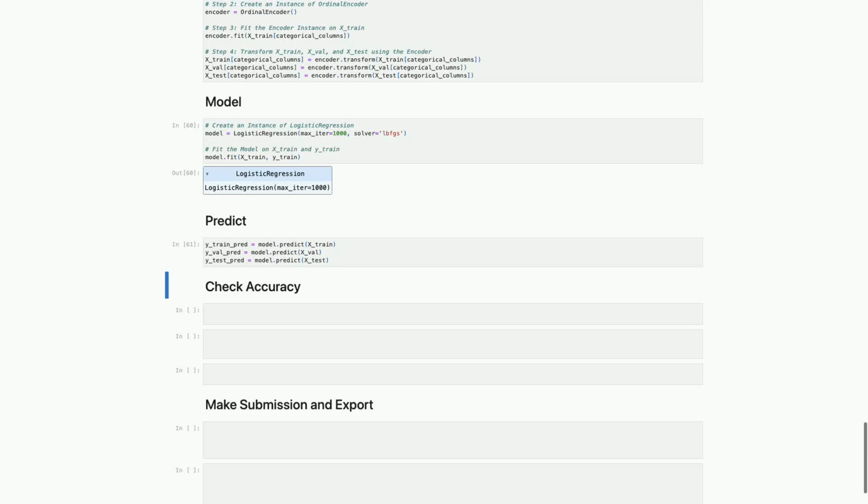Overall, the goal of the Check Accuracy section is to ensure that the trained machine learning model is performing well on the preprocessed data before deploying it in a real-world application.